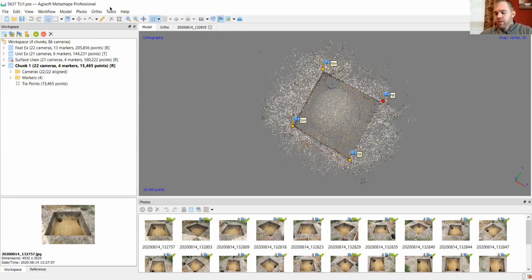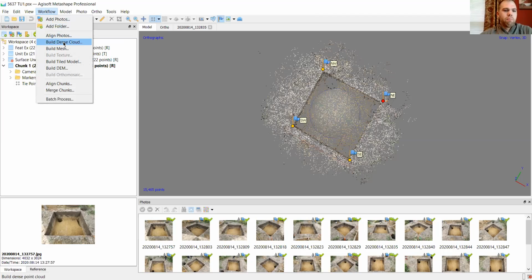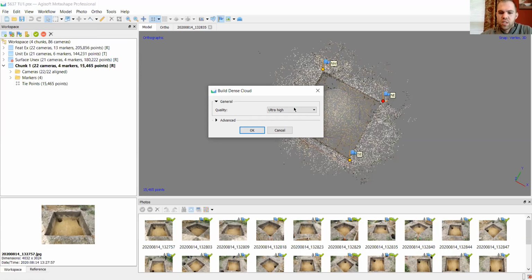Our next step here is going to be to build a dense cloud. So we're going to go back to workflow, make sure that we've got the right chunk selected, which you all should only have the one. And we're going to click on build dense cloud. You can see build mesh is already available. We could skip build dense cloud. It's not something I typically suggest.